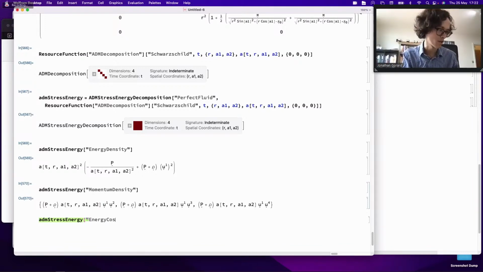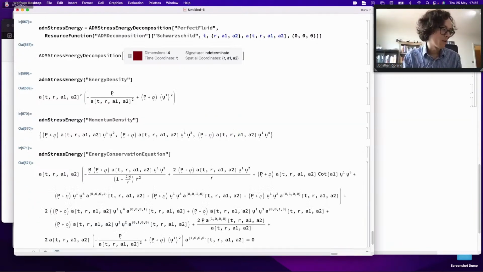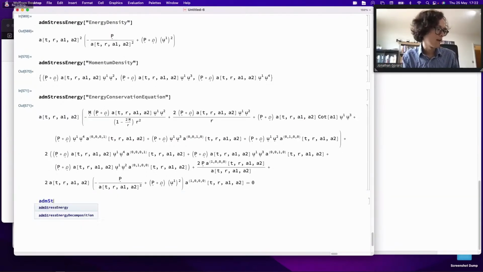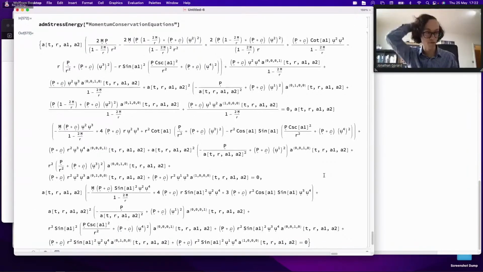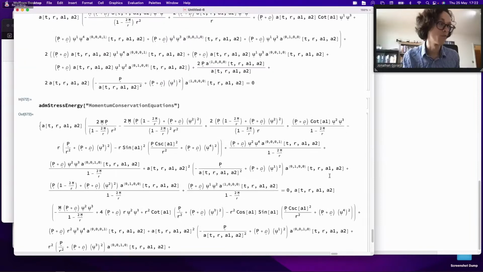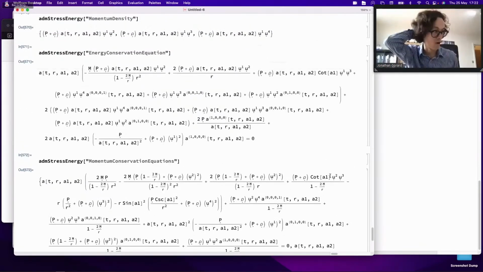So if I say energy conservation equation, we get this. If I say momentum conservation equations, we get these, and so on. In exactly the same way as we did for the spacetime variables themselves, we can also solve the equations of general relativistic hydrodynamics, or the general relativistic Euler equations, using standard numerical hyperbolic solvers.